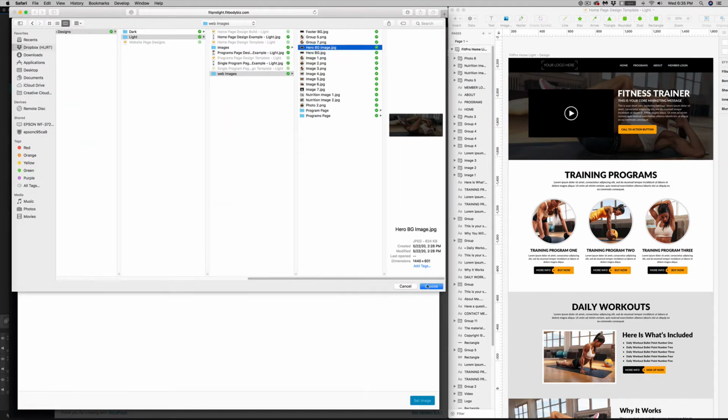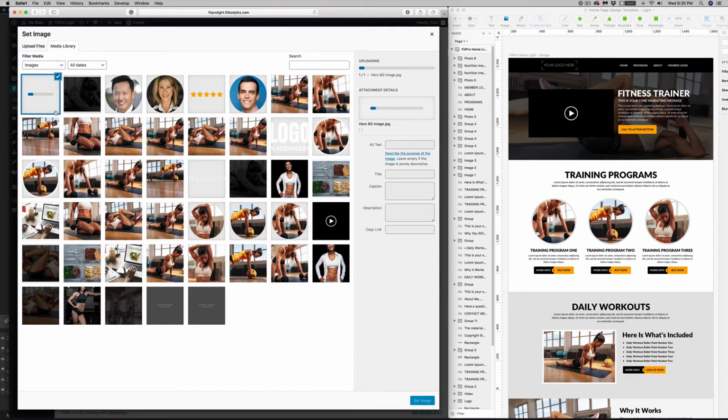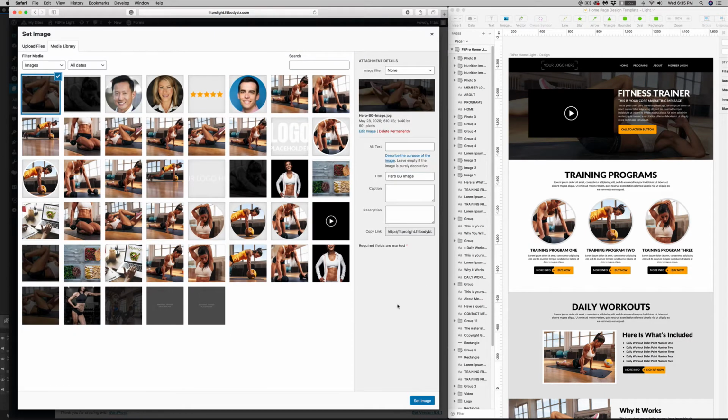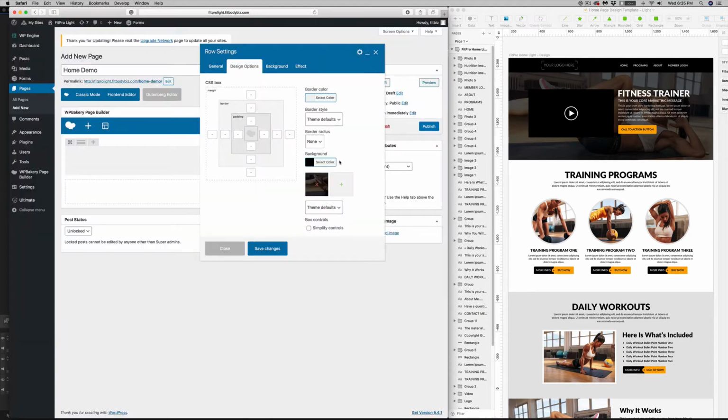Once you have located that image, click choose. It's going to upload that image into your media library. Once that is loaded in, go ahead and click on set image in the lower right. Now we've added that image in there.